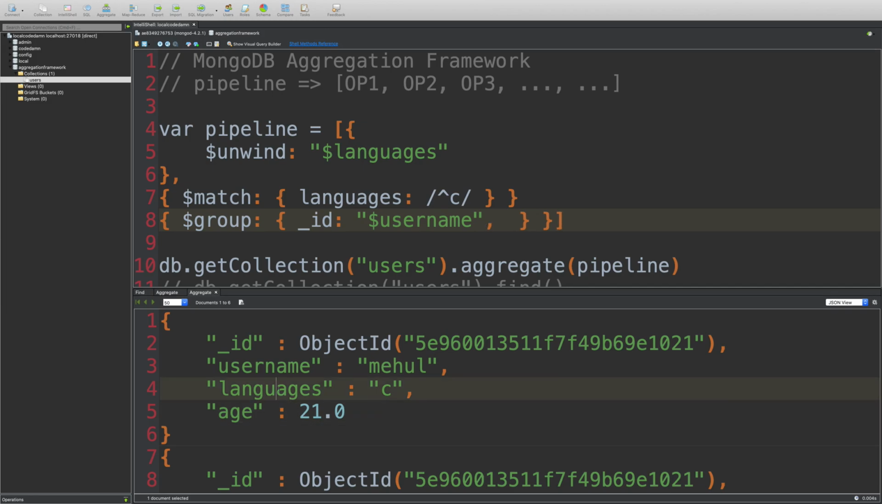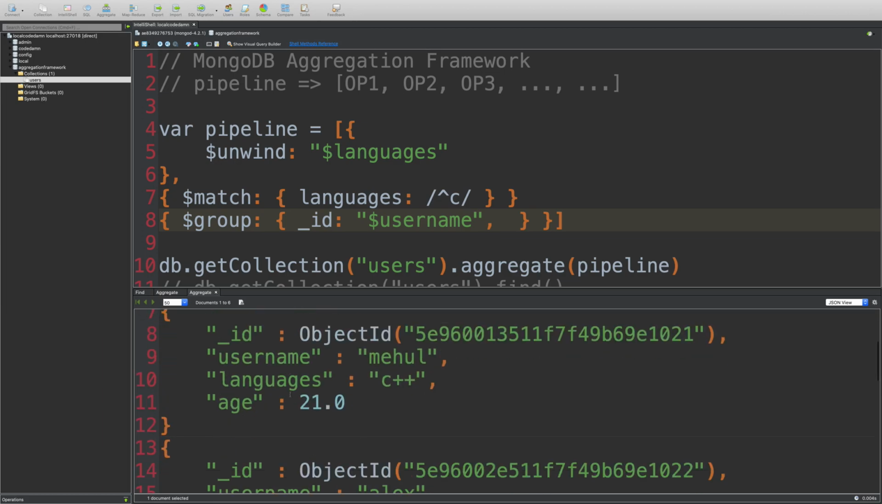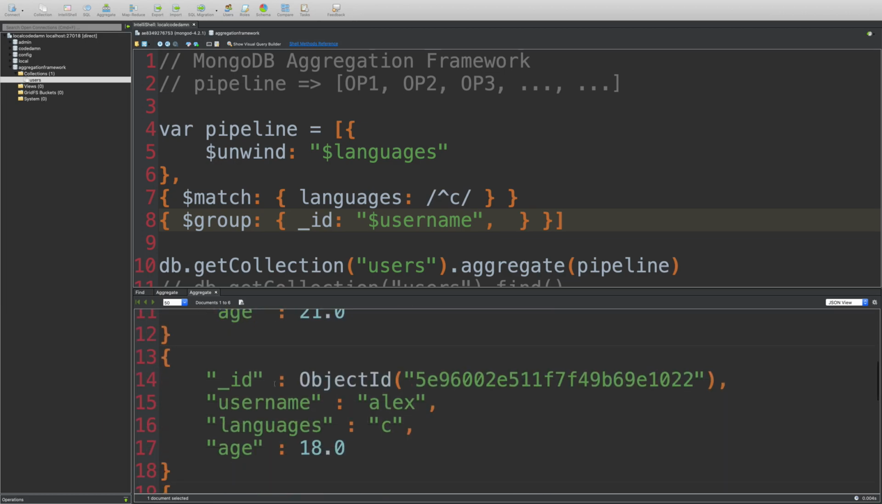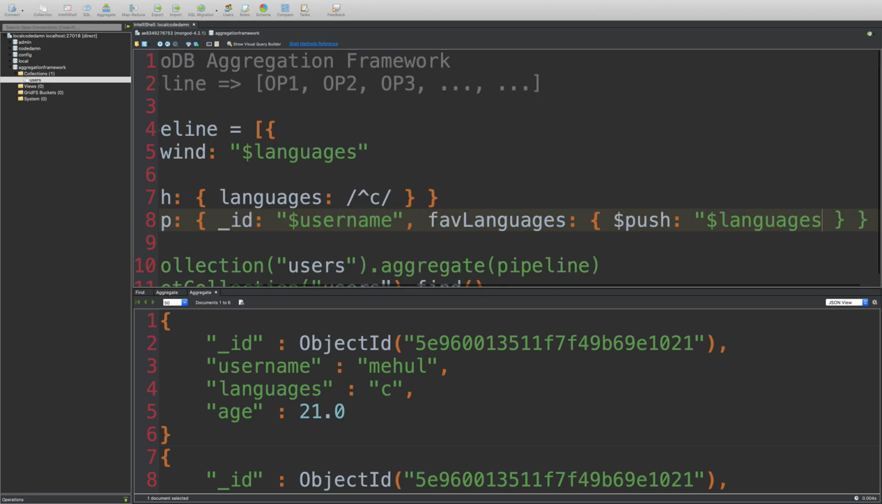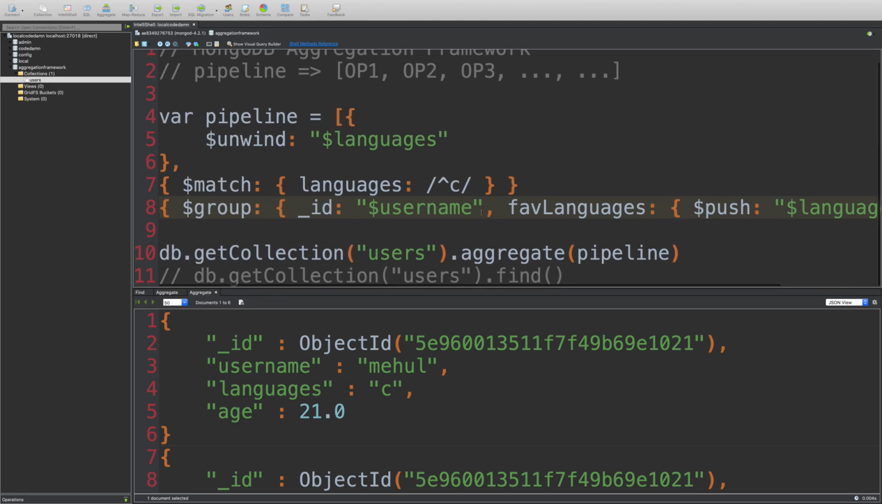So once we do that, what we want is we want the languages as well. Now, MongoDB does not know what it has to do with these individual languages, but we do. We know that these languages were an array before and should be an array again. So what we want is another MongoDB operator here. So I'm going to say the new field as favorite languages, because why not? And I want to push languages here.